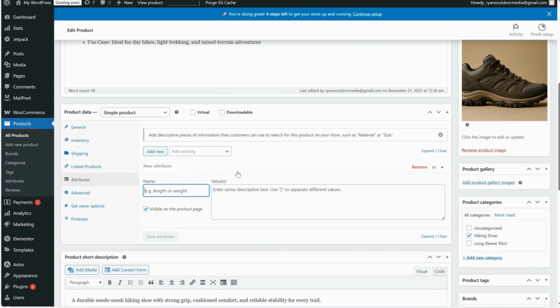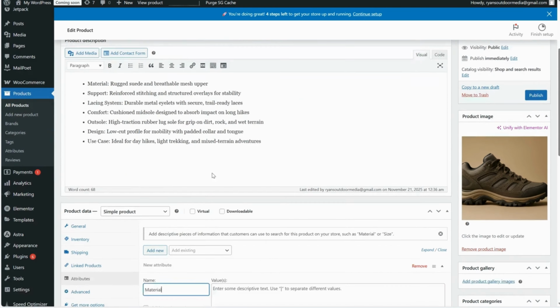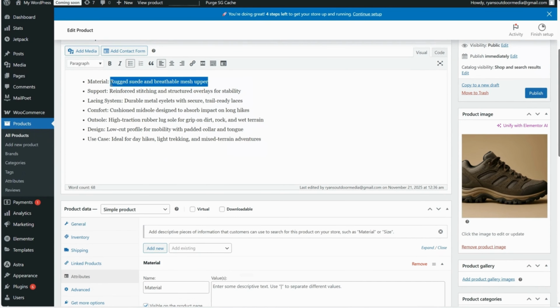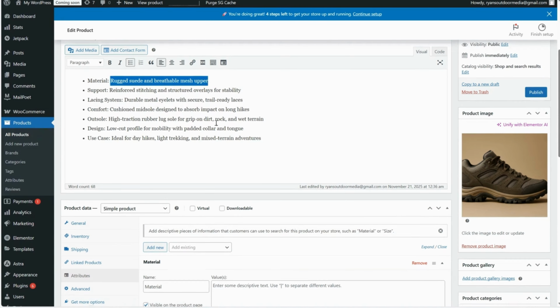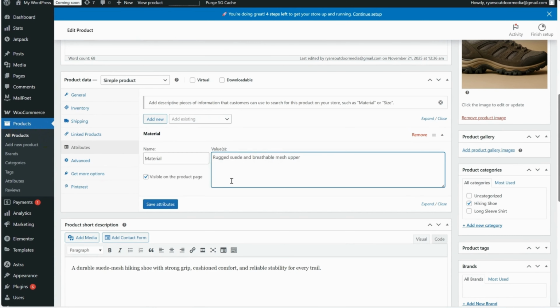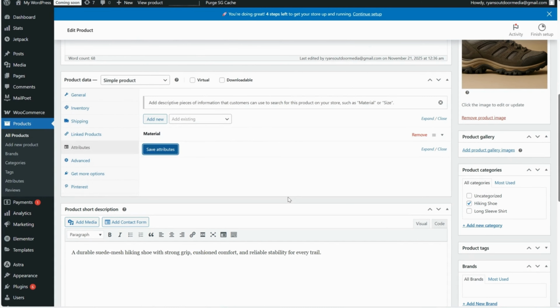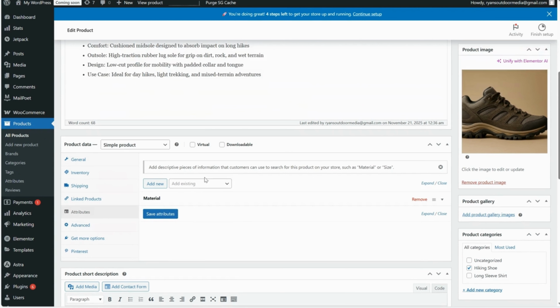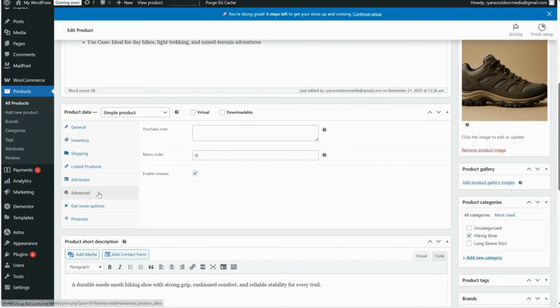So, for example, let's say we want to add the material, which we said was rugged suede and breathable mesh. So we can put that in, and we can save that as an attribute, which will be visible on the product page. We can save that, and you can add as many attributes as you'd like, or add existing attributes. We also have purchase notes, so these are going to be sent to the customer after they buy it, so it'll be emailed to them.